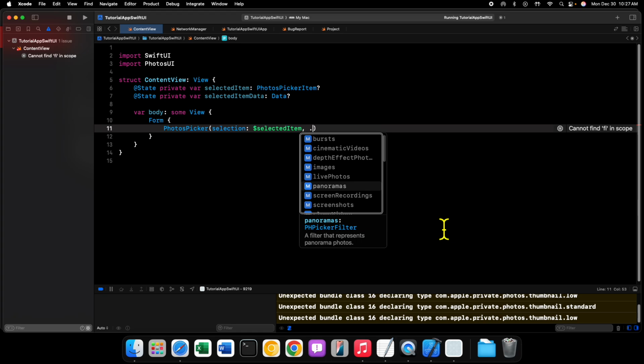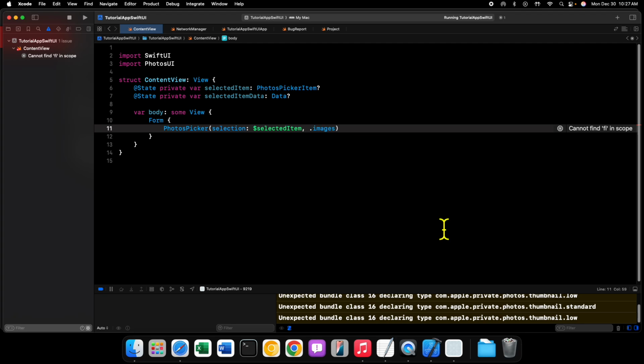Now, there's also not, and not tells the PhotosPicker don't show me assets of this specific type. All right. So with that, we can have a more tailored experience with our PhotosPicker. I'm going to choose images here as just the singular asset.